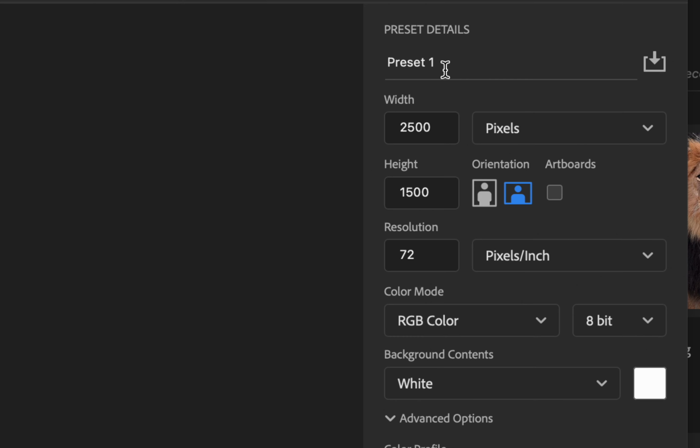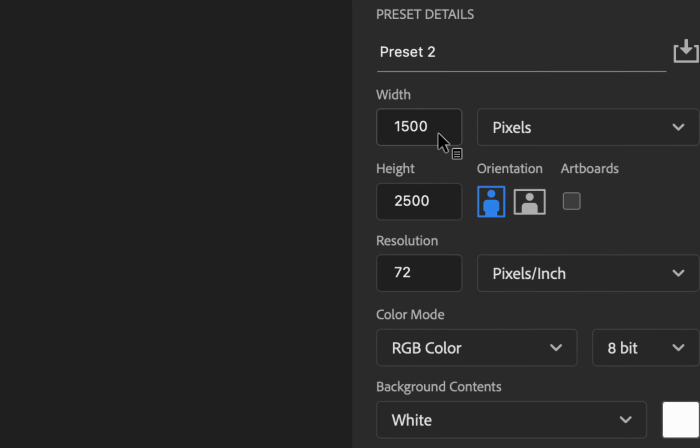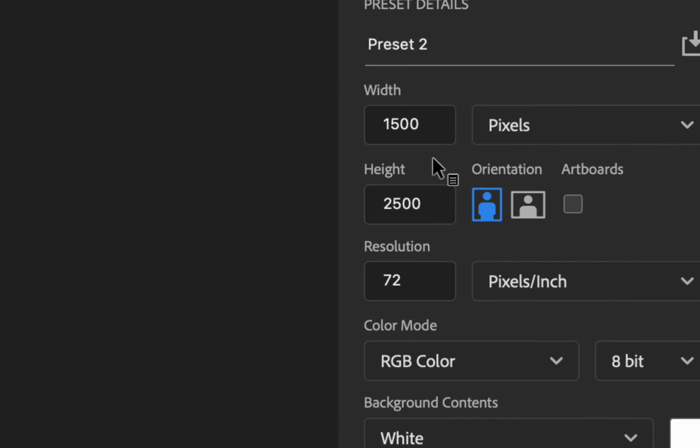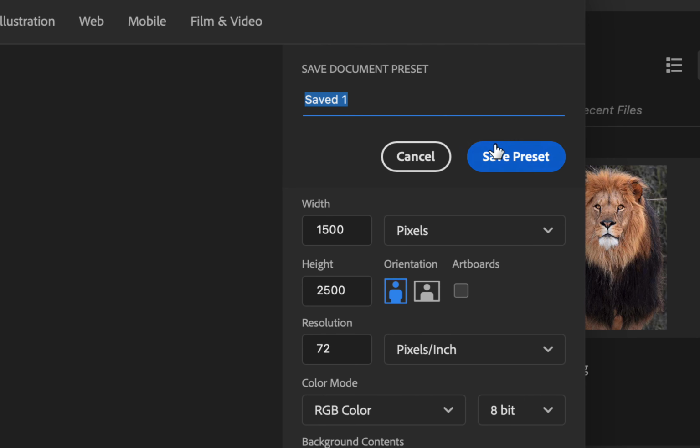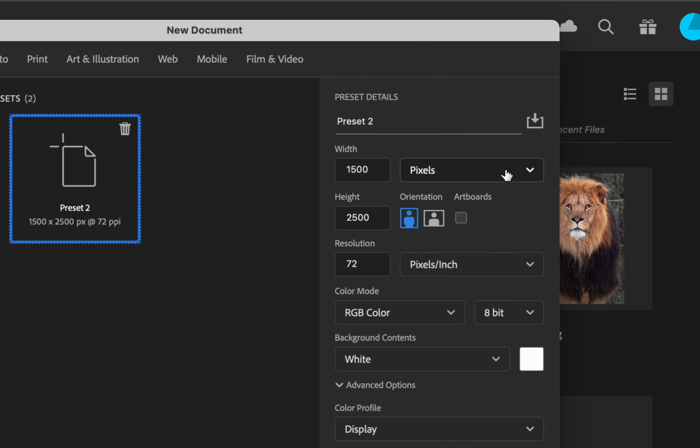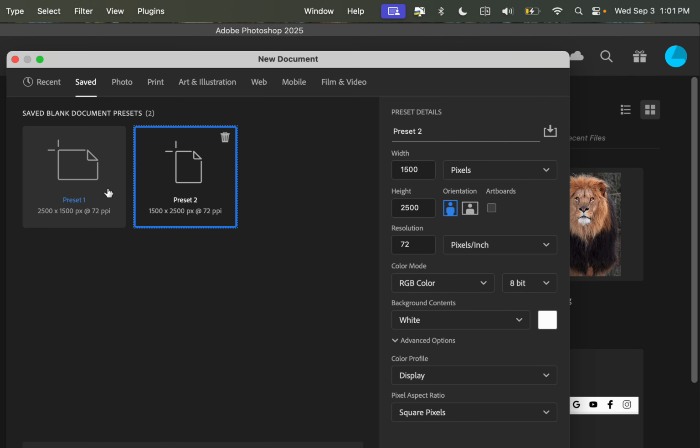Now I'm going to create preset number 2. Preset number 2 is the same numbers, but reversed. So I'm going to call this preset number 2. I'm going to click here, and it'll call it preset number 2. Save the preset, and there it is. Now I'm going to go a little bit crazier. I'll create preset number 3.